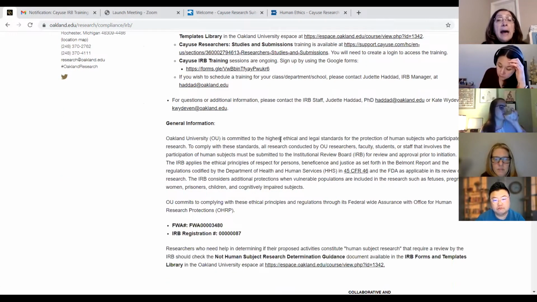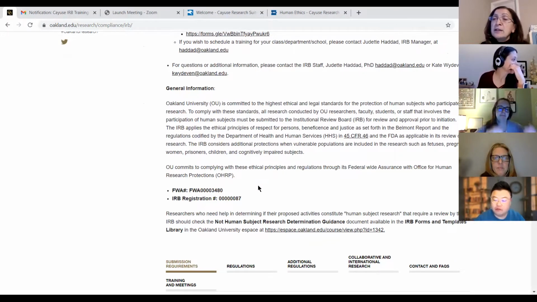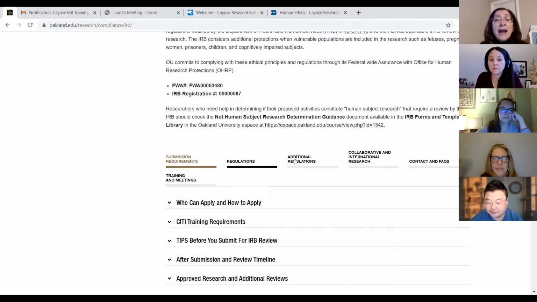After that, we have some general information regarding the role of the IRB and our federal-wide assurance with the Department of Health and Human Services, stating that all research involving the use of a human or their identifiable research information, as we addressed last Tuesday. So any human subject research would be reviewed by the IRB before it is submitted. Then we have multiple tabs.